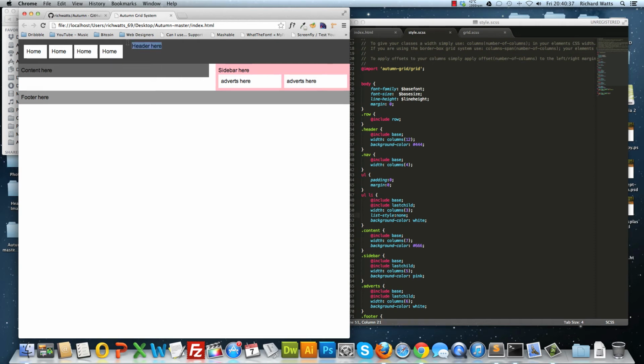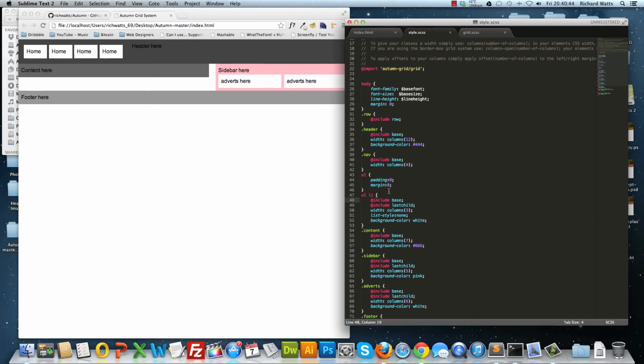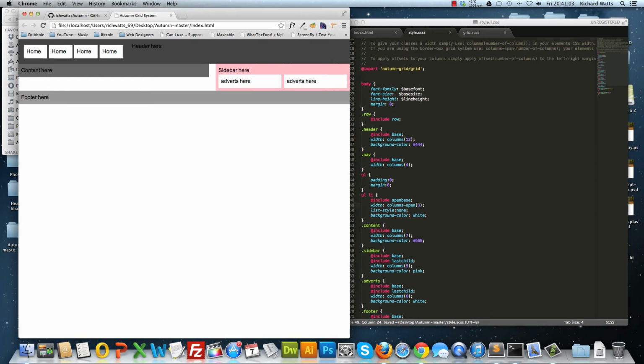Now I'm going to illustrate, you've got this margin here as well. I'm going to illustrate to you now the span base. So the border box grid system. They're all interchangeable. So our nav is just the normal base, and we're going to change the unordered list to span base, and probably get rid of that, and there you go, you see it's closed up. But obviously there is still this margin here. Each element is being separated by padding now, not margin.